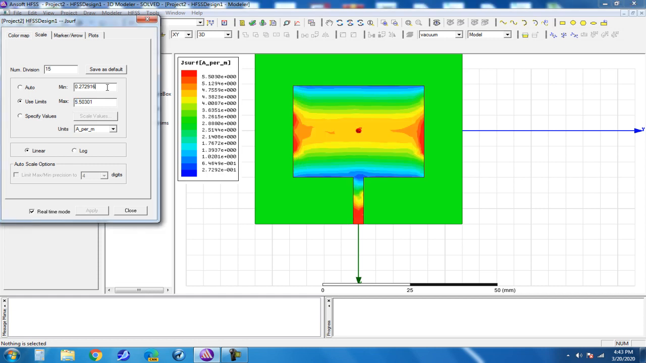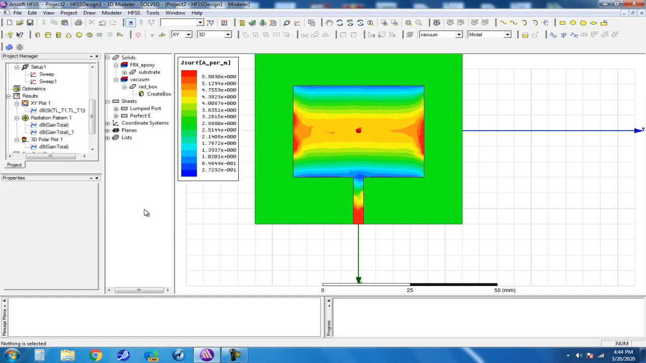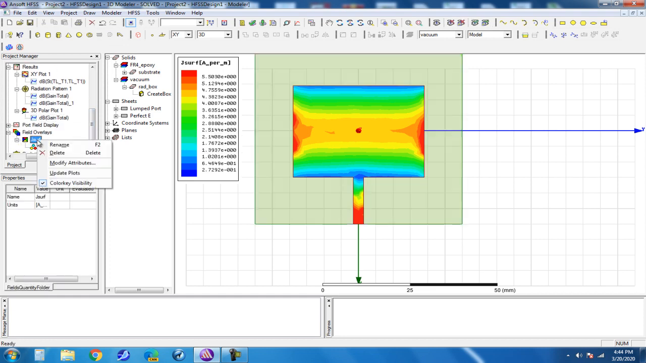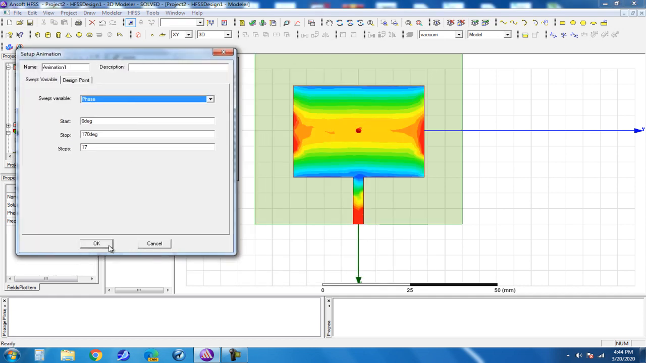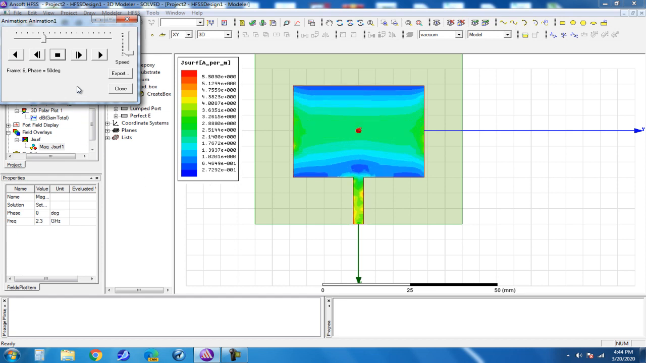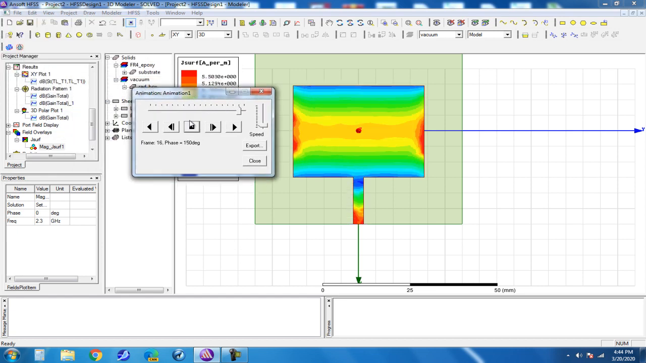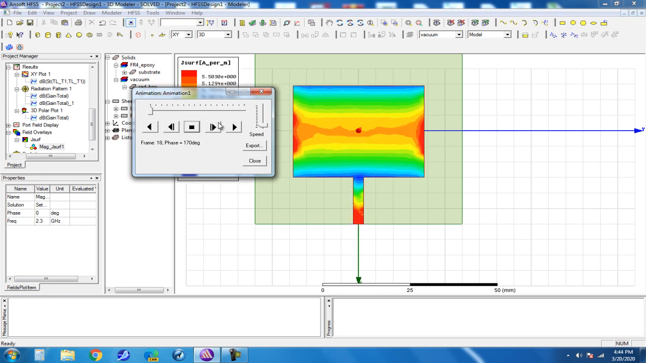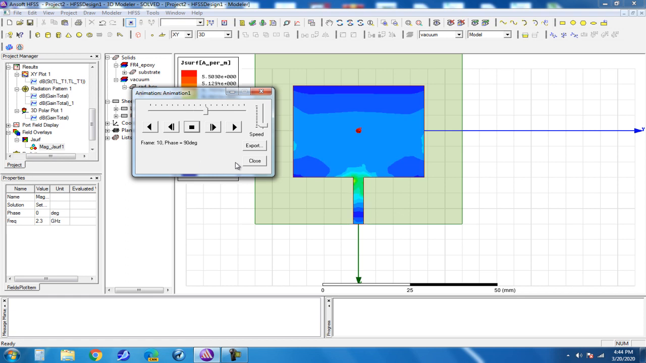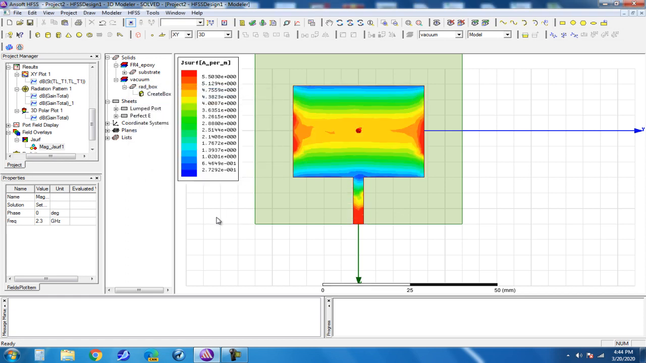So now I can change the scale from here. Okay, if I make it 5, you see. So I can also animate this. We'll right click on it from here and I will animate. You see, with this, how your fields are varying with different phase.